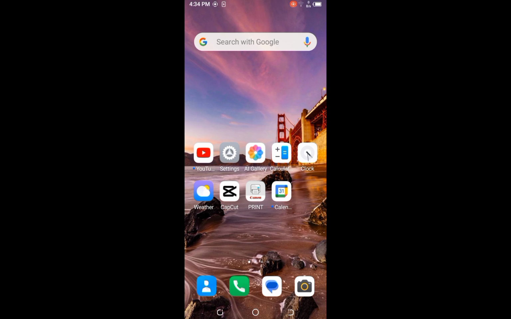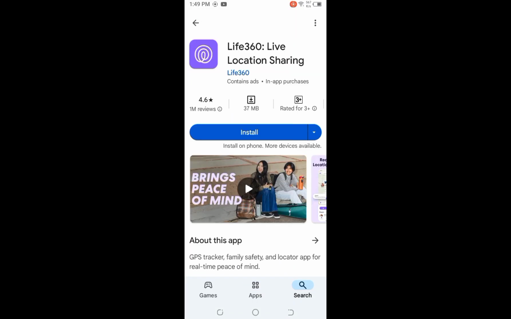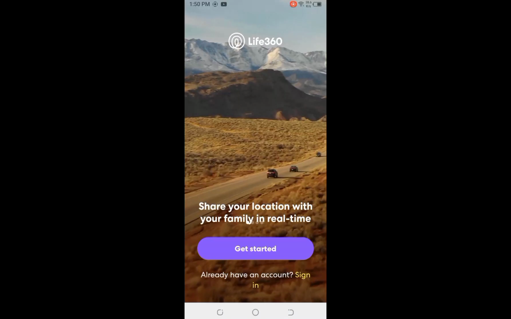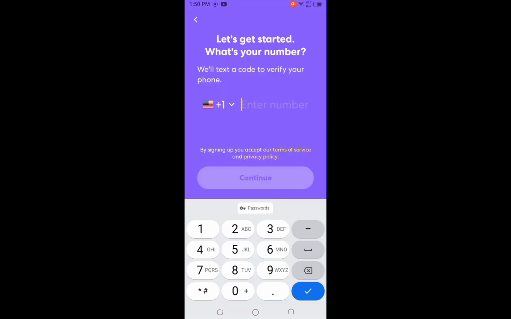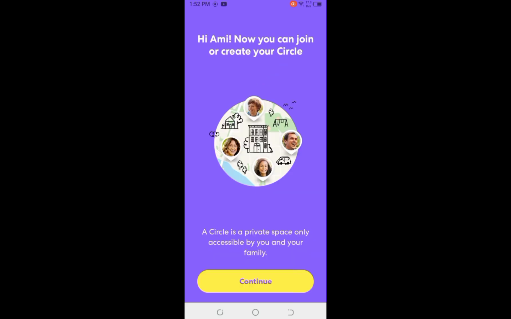Let's get started. First, if you do not already have Life360 installed, you can download it from the App Store or Google Play Store. Once downloaded, open the app and you will be prompted to create an account if you are a new user. To create your account, you will need to enter your phone number, name, email address, and then set a password. Once all your details are in, Life360 will create your account and you will be ready to go.